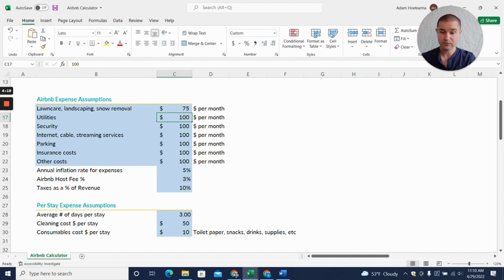Maybe utilities, we're paying utilities. That's probably going to be, let's say, $500 a month. Say we're paying $75 for security, maybe $125 for internet. Maybe we have to pay for parking if we're in the city. Let's say it's $100 a month for that, $100 a month for insurance, and maybe $100 a month for other costs. Then you have the ability to add an inflation rate for those expenses, because over time these expenses are probably going to go up. You could also put a negative here if you think these expenses are going to go down.